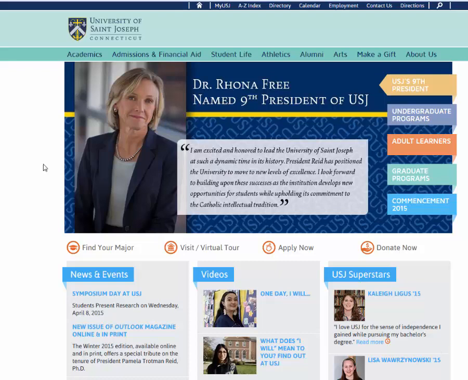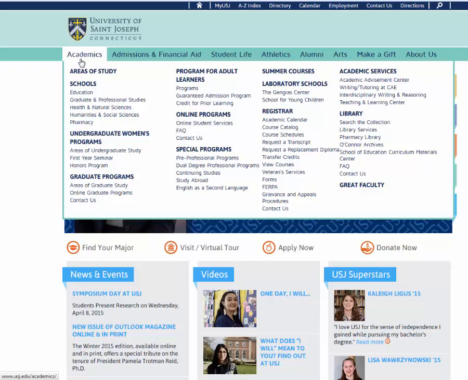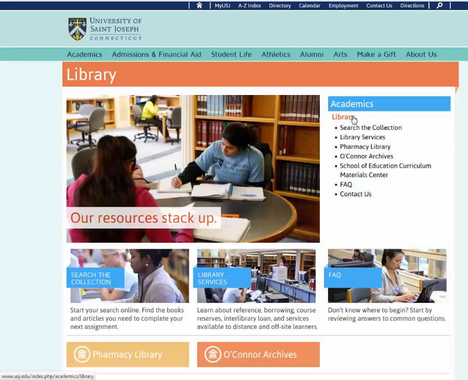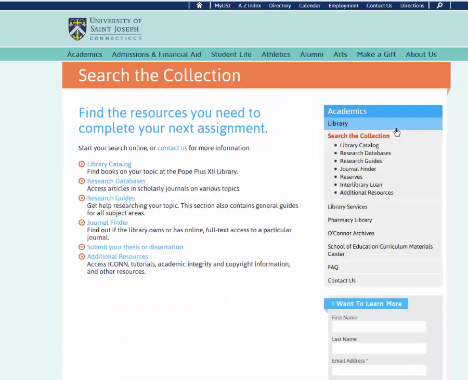Beginning in the library homepage, select Academics from the teal bar along the top. Then on the right-hand side, select the option for Library. This will bring you to the library homepage. You'll want to use the first option on the page to search our collection.